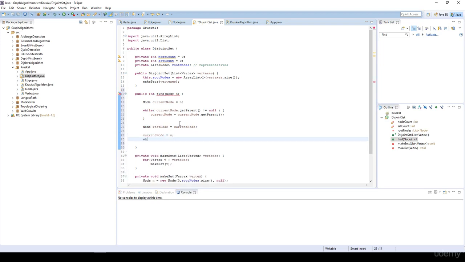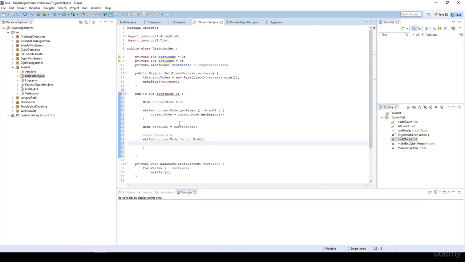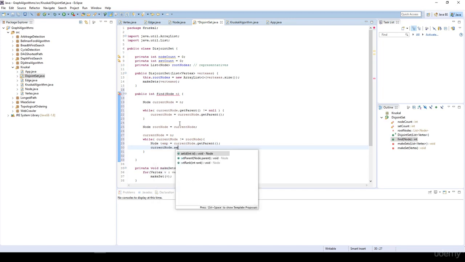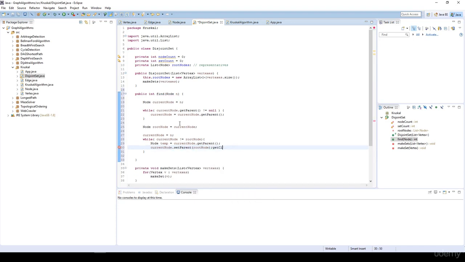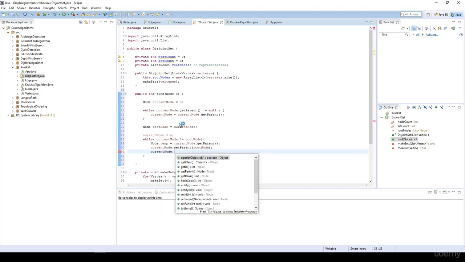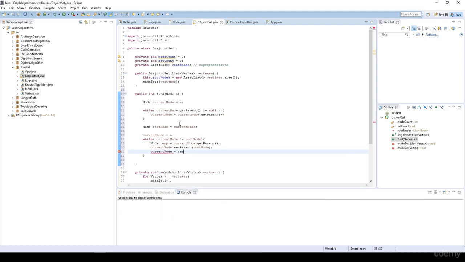Then I'm going to have the current node is equal to the n again. And basically, I'm just going to have this path compression. So while the current node is not equal to the root node, I'm going to create a temporary node. I'm going to have the current node dot get parent, then the current node dot set parent is equal to the root node, and then I set the current node to be equal to the temporary node.